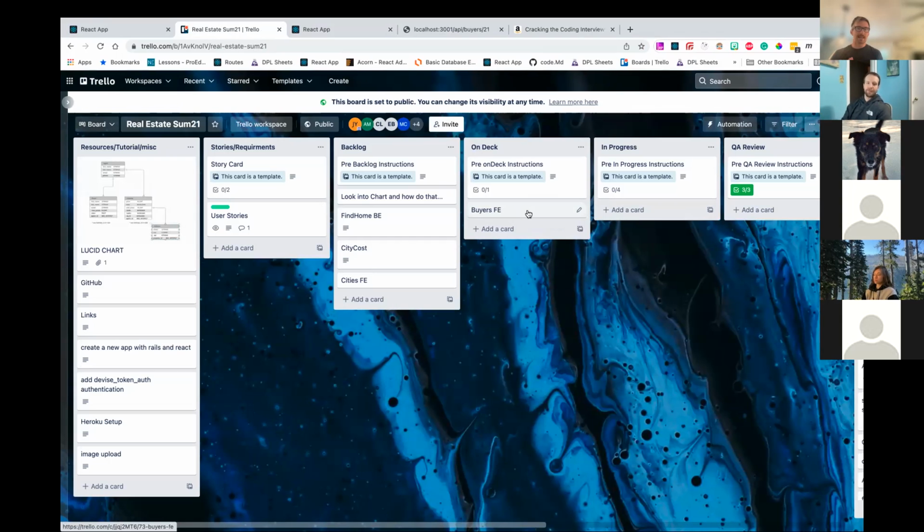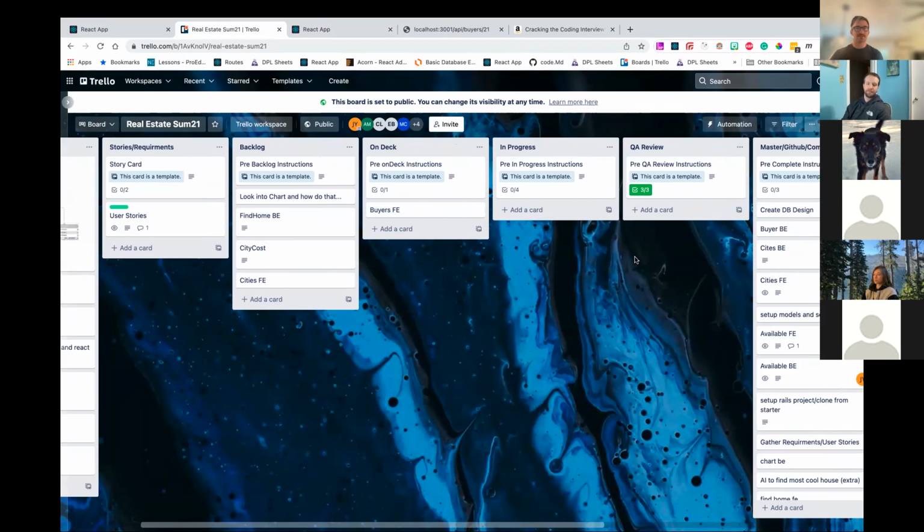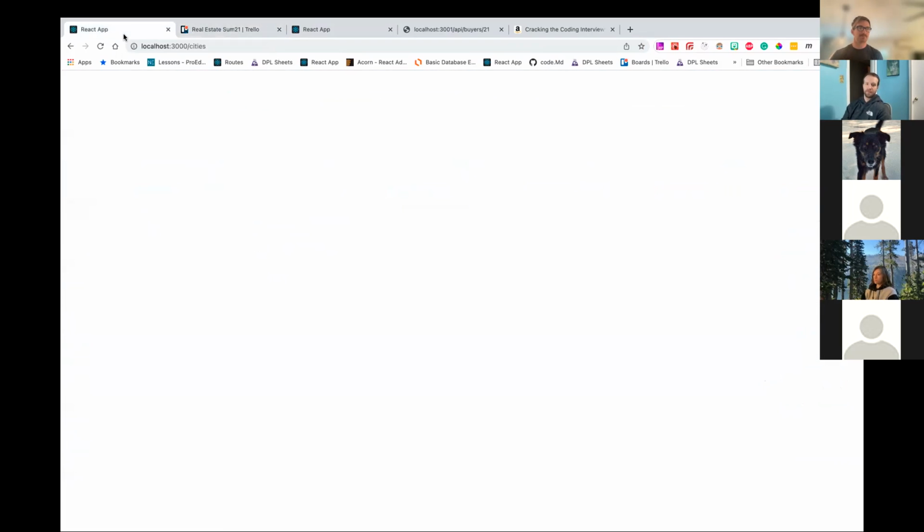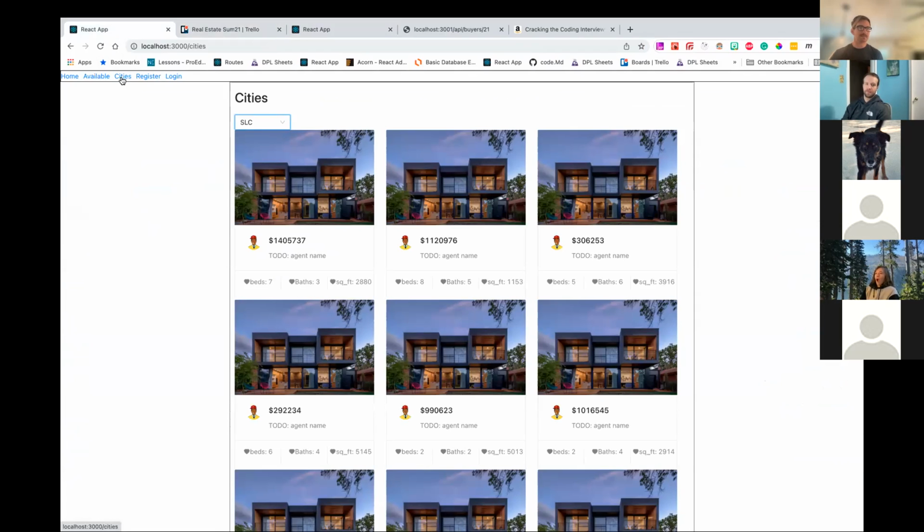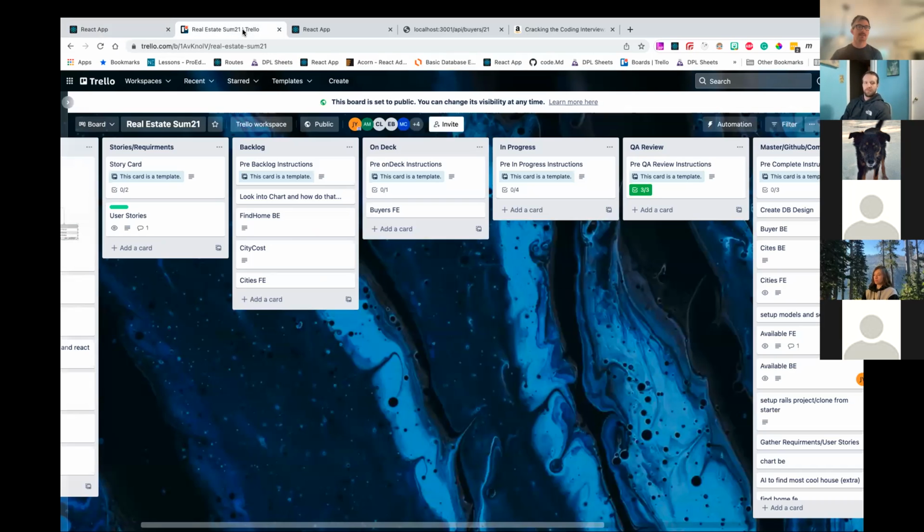If this was a stand-up meeting, I would say something like, yesterday we got the cities back end. We got the cities features done, both the front end and the back end. And we also got the back end done with our find home, or our buyer's page. And today we're going to work on the front end for the buyers. I think that's probably a good enough chunk of work for today.